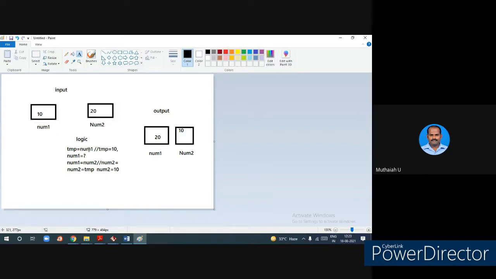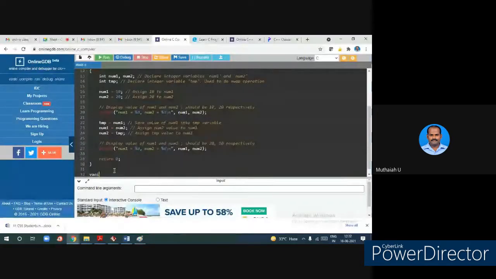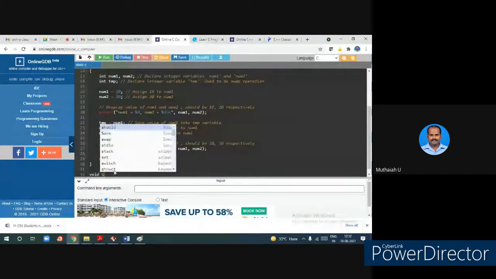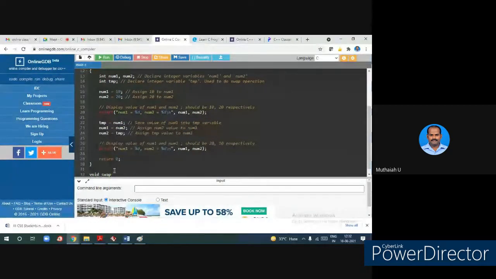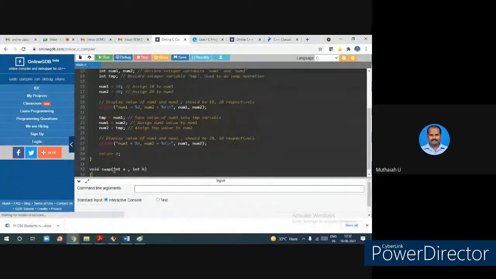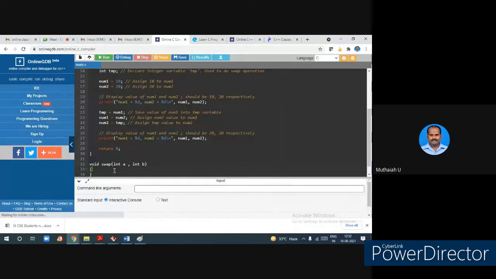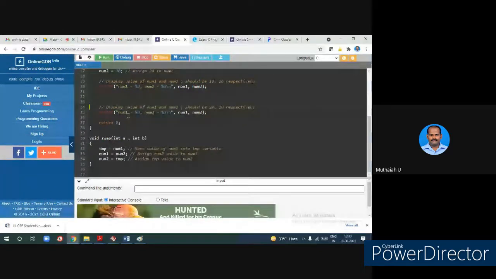That is why you take the small problem in C programming. Procedure means this only. Void swap. We are passing two values, into A and into B. And here, this is a function you wrote separately. This is a procedure, right? Separately, I copied the logic.